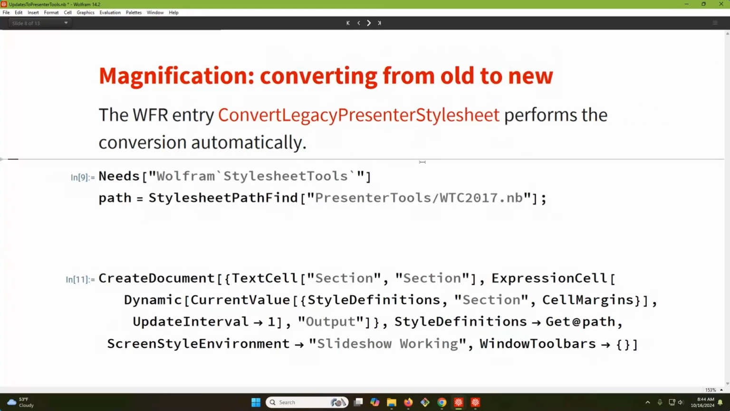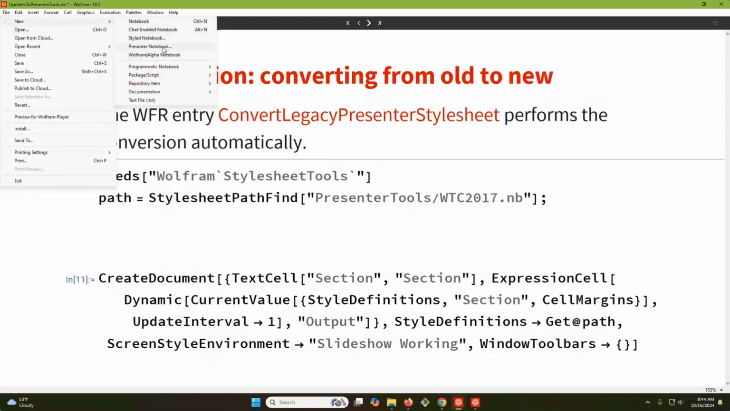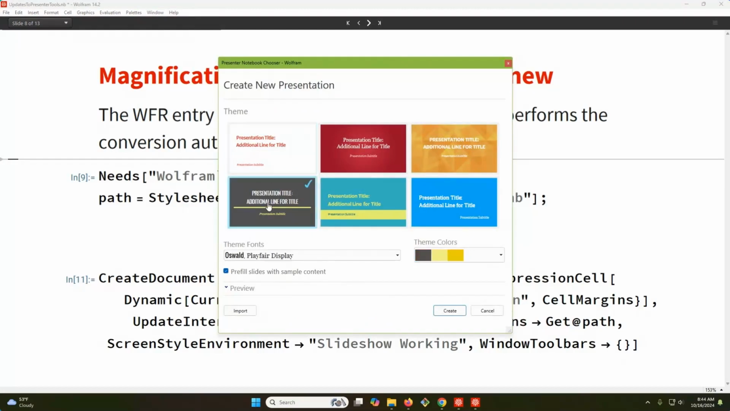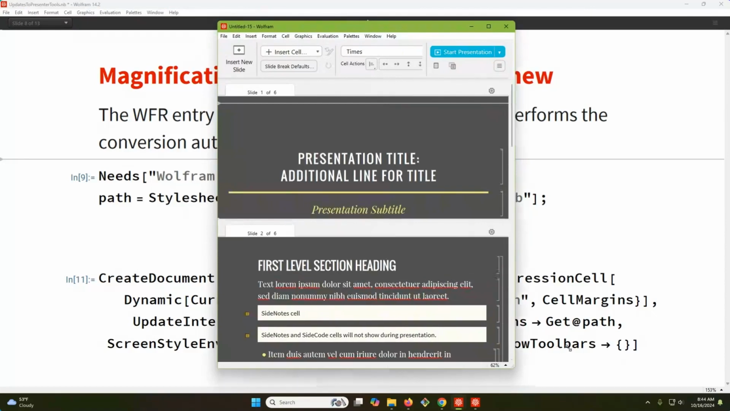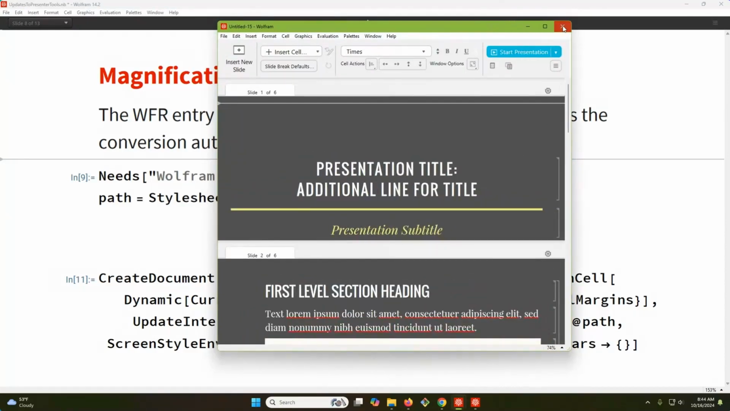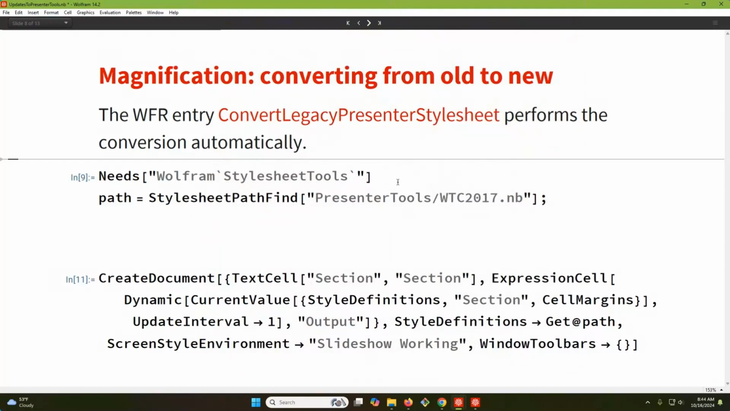So yeah, now we have to talk about that. This is a backwards incompatible change. If you are just starting a new presentation, you have nothing to worry about. So if you go to File, New, Presenter Notebook, I choose some notebook, everything is already here, like all of the magnification, scaling, etc. No worries. But let's say you have a style sheet that you've changed, your private style sheet of that presentation, what do you do? I tried to make this as easy as possible. And so I created a function repository entry, convert legacy presenter style sheet.